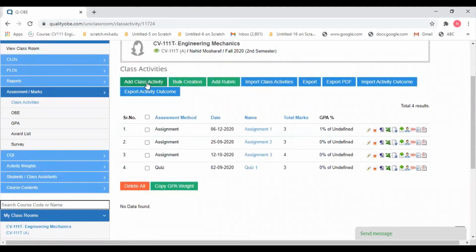Now I am going to create another class activity, quiz 2, quiz 3. So how can I do that?